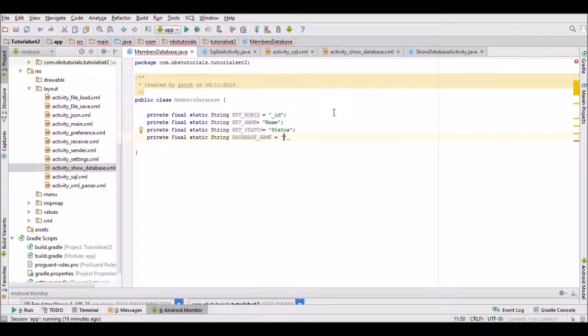I'm going to call the database members. That will never change, so that's why again it's private, final, static. And a database is made up of tables. You can have numerous tables, but we're just going to have one table here, and we're going to call it members table, and it's just going to contain the name and the status.